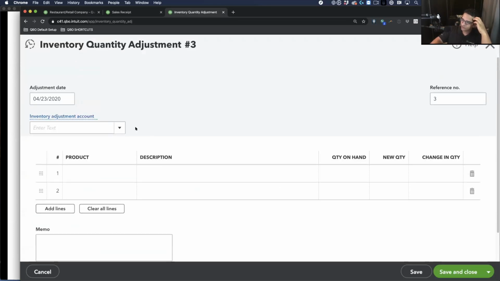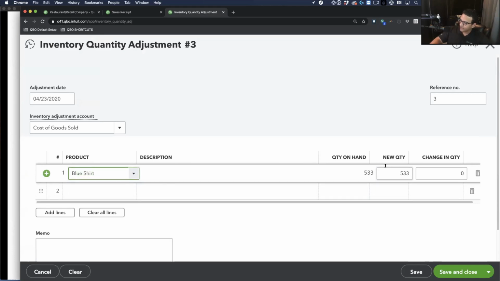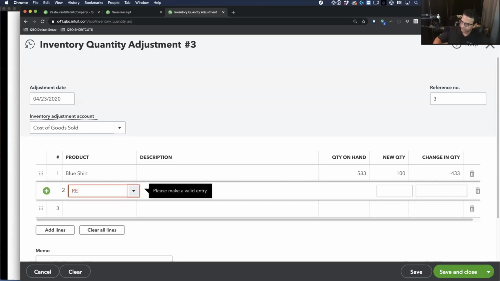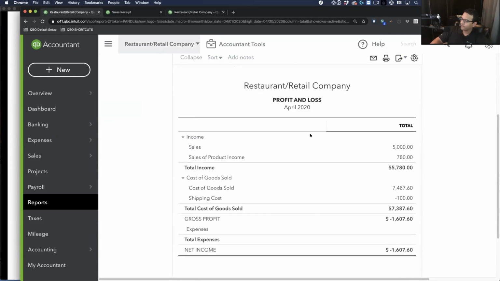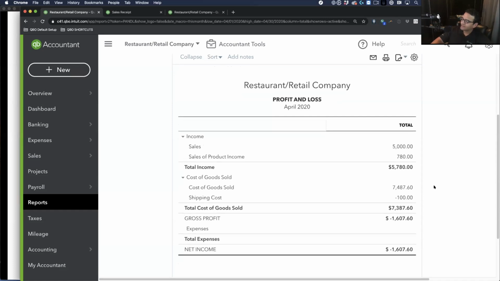So I do my inventory quantity adjustment. I'm going to send it to cost of goods sold. I'm going to select my blue shirt and the new quantity. Let's say there was 100 of each. So 100 of this one and a red shirt. And then 100 of the red one. And then we click save and close. Go back into my profit and loss report. And boom, I got my cost of goods sold in there, right? I'm losing money now, it looks like, right? So that's kind of the process, right?